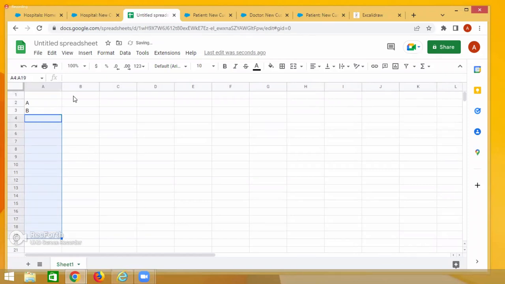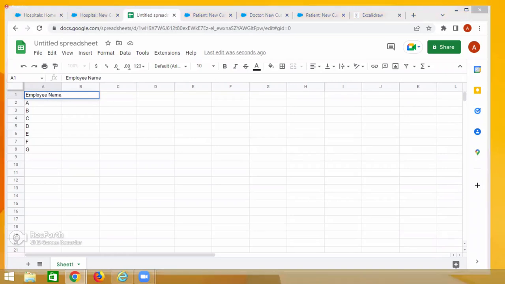Only A and B. Sorry. It is not there. Okay. A, B, C, D. Something like that. The data is there, guys. Okay. Now, this is the employee name, assuming that. Okay. Before software, actually, still so many companies are using Excel to capture the details. Still, guys.